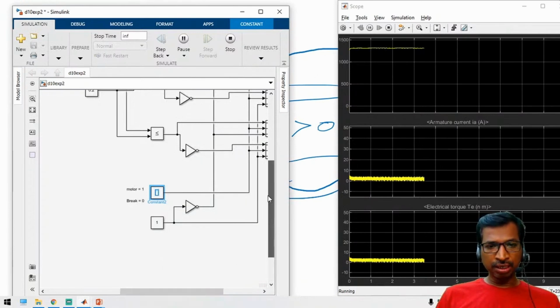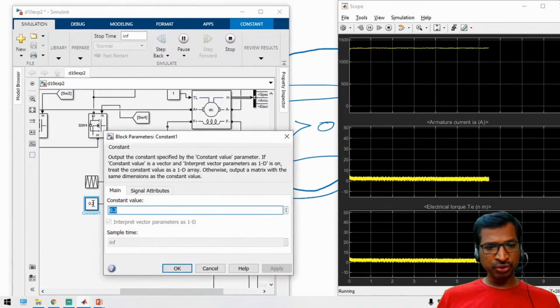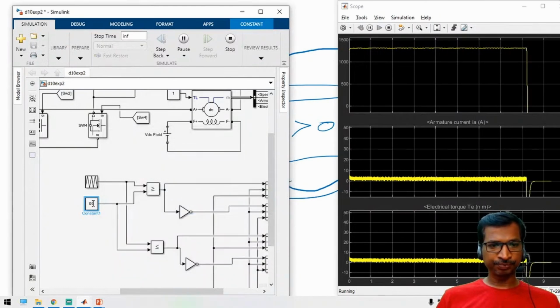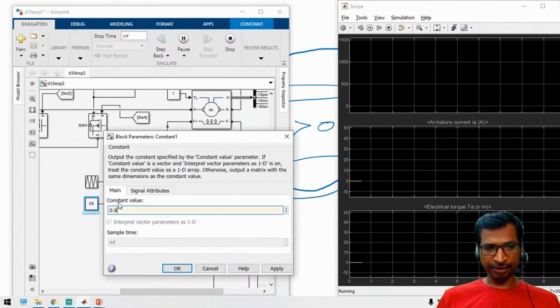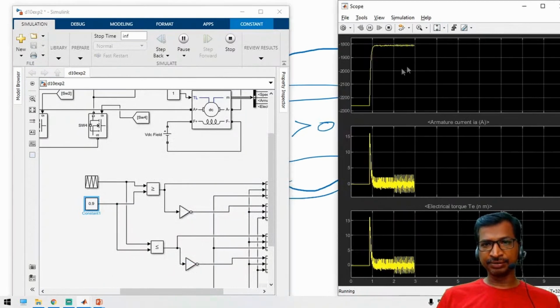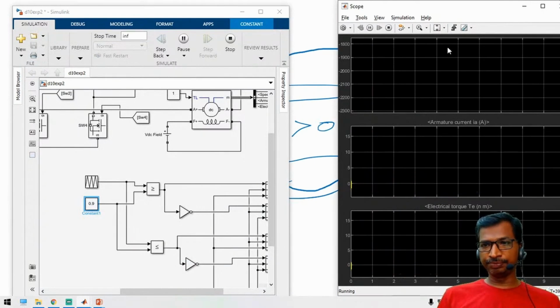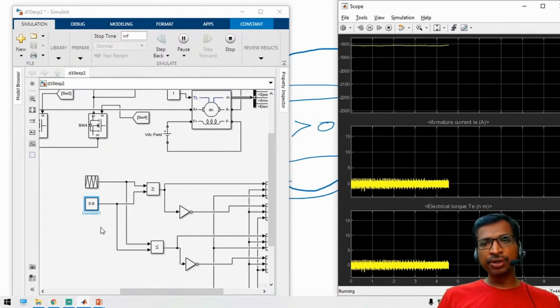And now if you change the PWM from 0.0 to, let us take, 0.9, in that case the motor will be in the reverse direction. Yeah, so this is called reverse direction. So 1850 RPM. Like that we can achieve forward motoring and then reverse motoring.